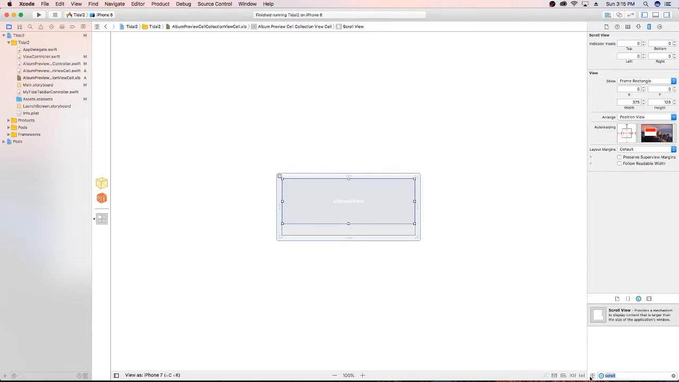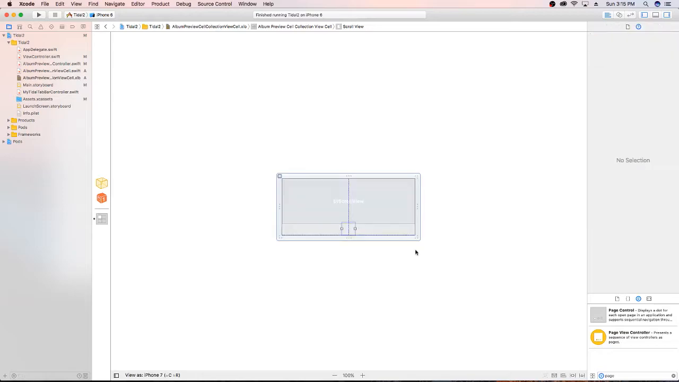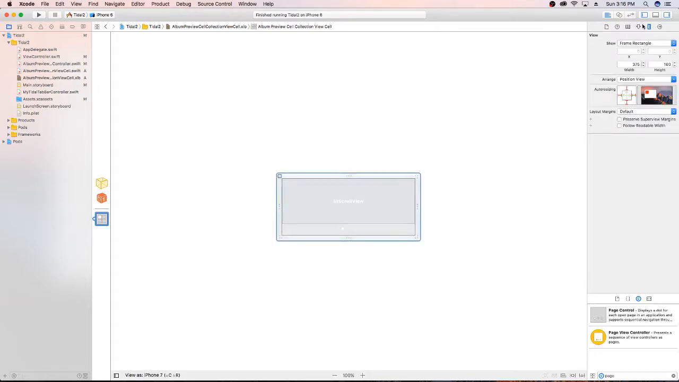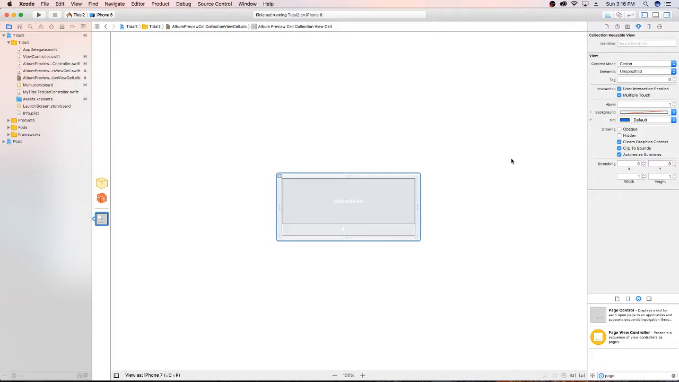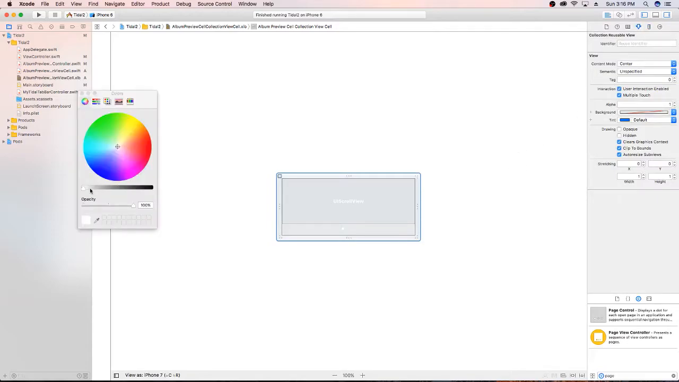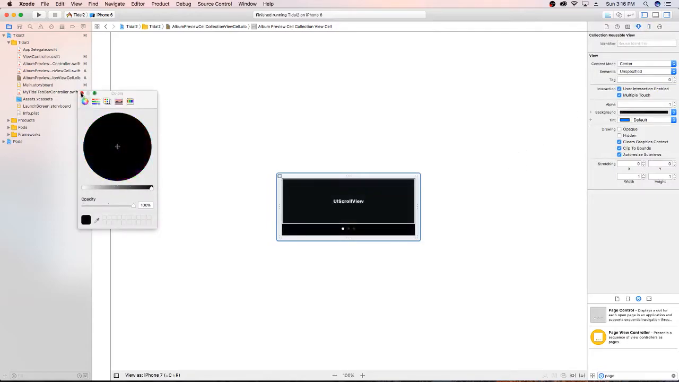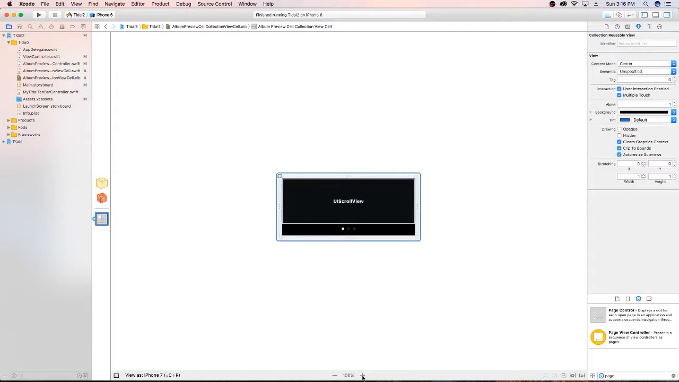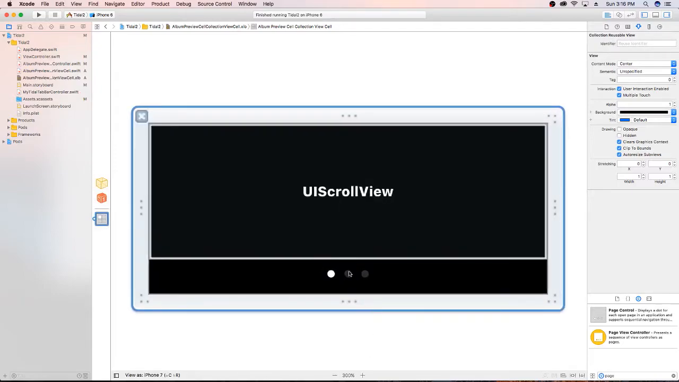Next thing I'm going to need is a page controller, and this is basically the little dots at the bottom that's going to indicate where we are. I'm going to do the same thing for this. Bind that to the bottom. It's not looking quite like ours, so I'm just going to make this black so we can see everything. Alright, so as you see here, we have our scroll view and we have our page controller down here.